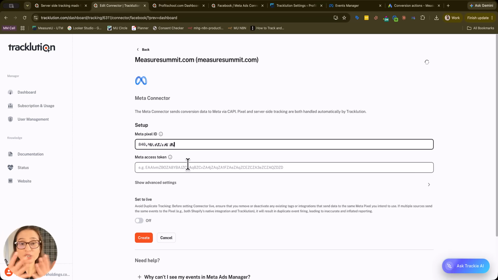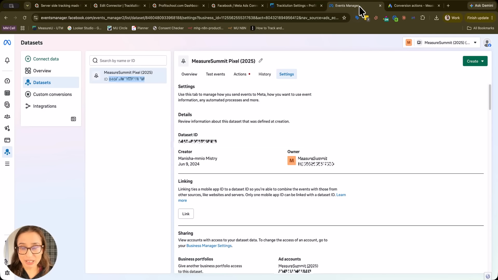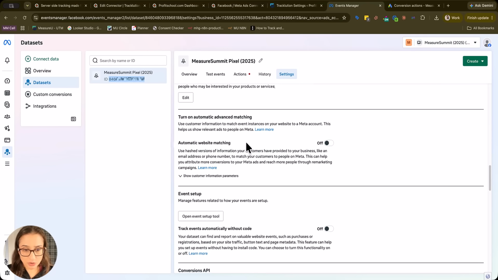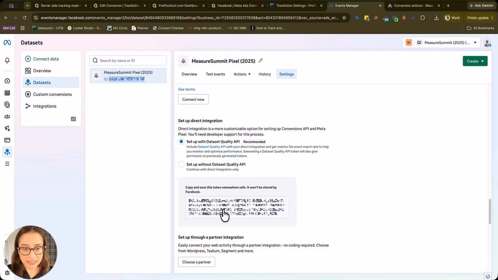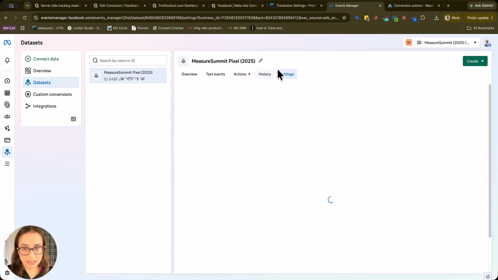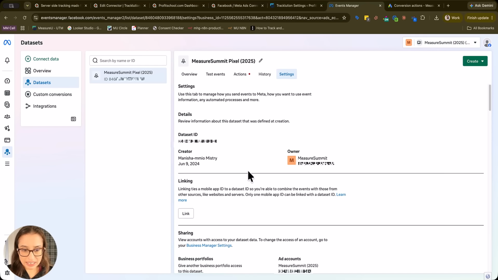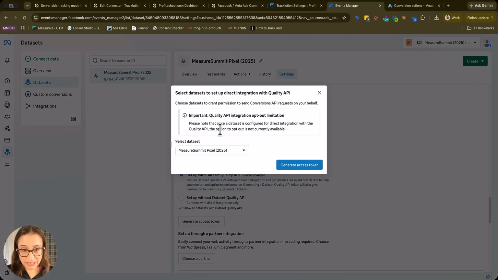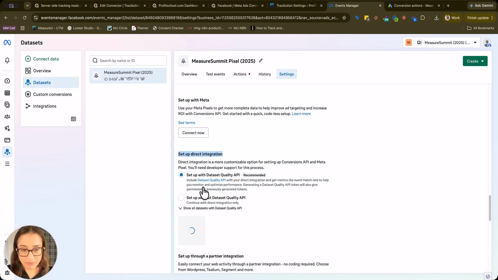Now, I know I'm going to show you all my access token, right? That's life. Don't worry, I'll rotate it after this call. You're going to come into Events Manager, go to Settings, and scroll until you get here. It might say something, just because I was playing with this earlier. I'm going to scroll, perfect. See Setup Direct Integration, you're going to keep it on that, and go Generate Access Token. It's going to ask which data set, I'm going to say yep, Generate Access Token, and it's going to show me an access token.